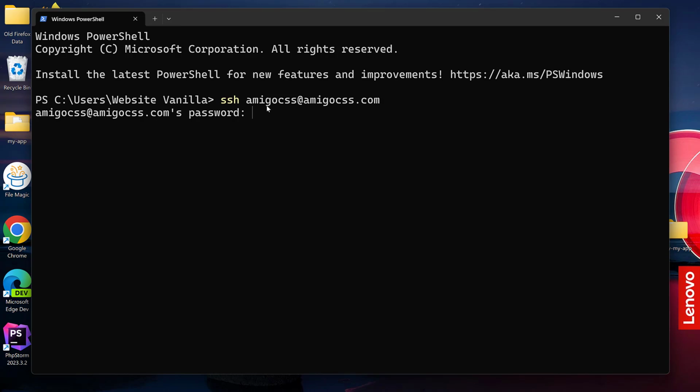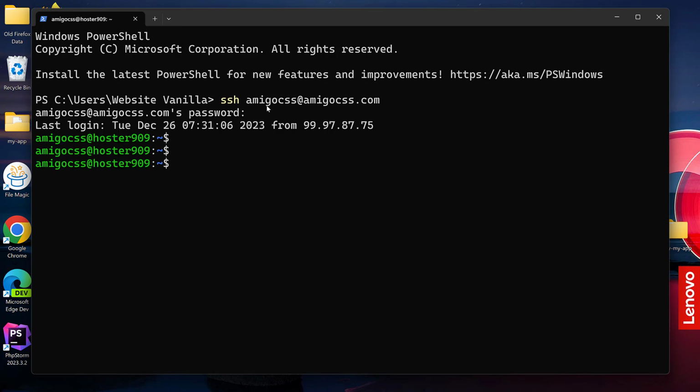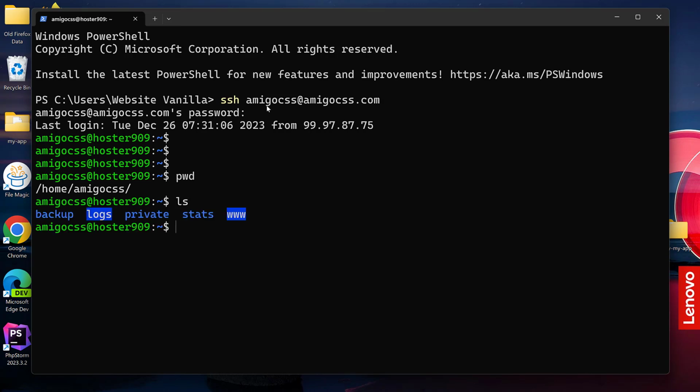All right, let me put my password there. All right, I'm in. So here I've SSH'd via the terminal and I can see my files here. For example, I can say pwd. I can list my files in the root. So let's see here. I can go to home.